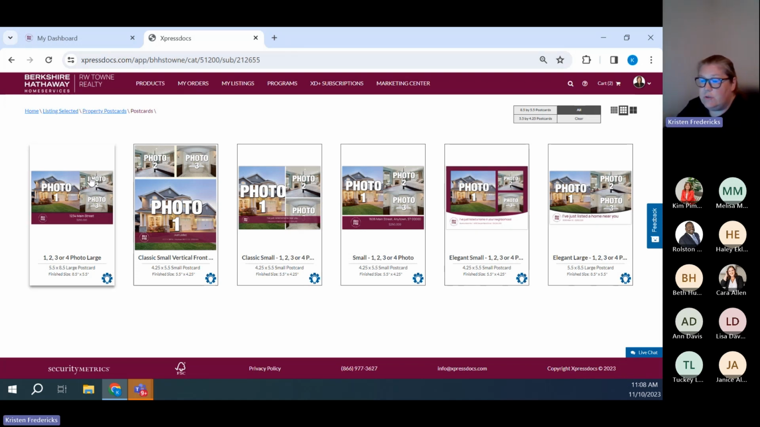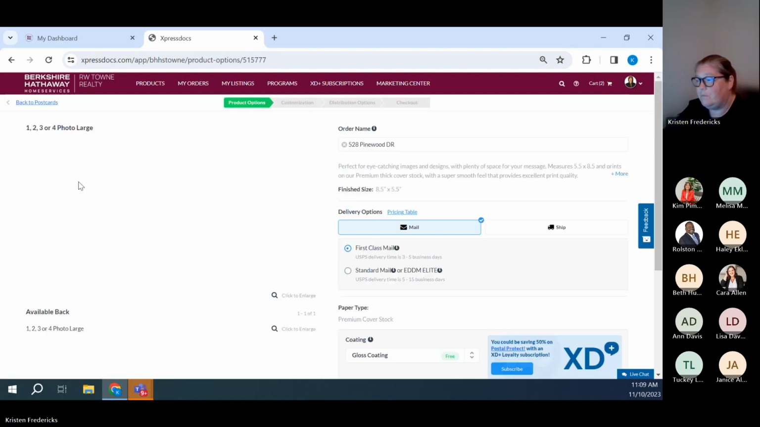I'm going to go ahead and just choose this first one here because it has a lot of different options to it. So we'll be able to take a look at a bunch of different things. And this is the 1, 2, 3, or 4 photo large card. This means that I can choose up to 4 photos for this card on the front. So if I only have one and I want to go with that big statement piece, I can certainly do that. But if I want to highlight other features of the property, I can choose additional photos as well.